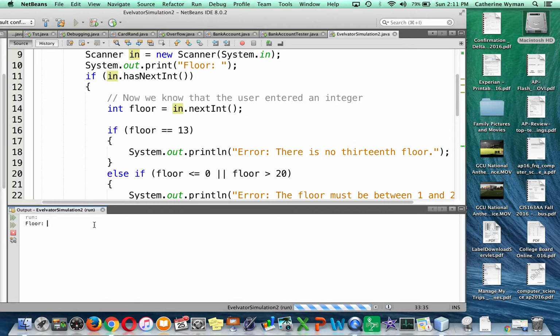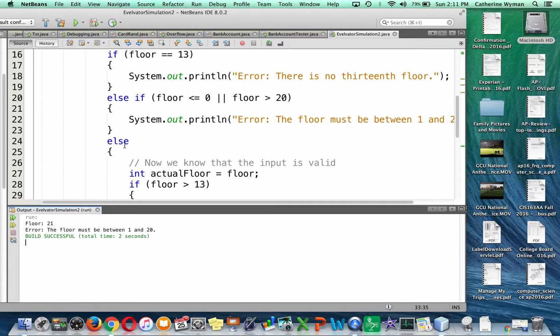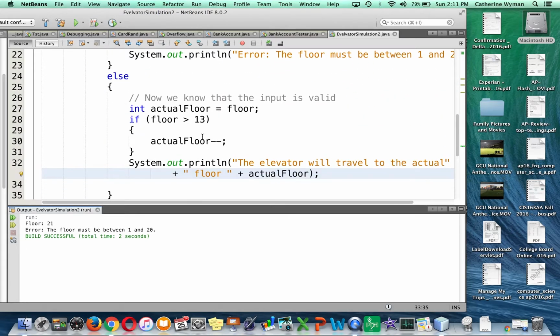So I'm going to run it again, and this time I'm going to type 21, and it says error, the floor must be between 1 and 20. And then I'm going to try it one more time with a floor over 13 so I can see what happens there. And I'll type 14 and it says the elevator will travel to the actual floor 13.